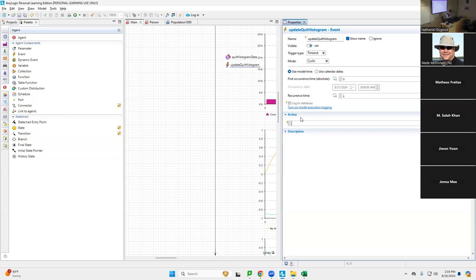The action here will be to populate the histogram. That's why it says update quit histogram. Are we okay with this? Okay, we're going to finish this. It's going to be finished in about 2-3 minutes. Are we okay? Okay, hearing no objections, I will finish it. Just beware, it involves some code. Are we okay? You ready?